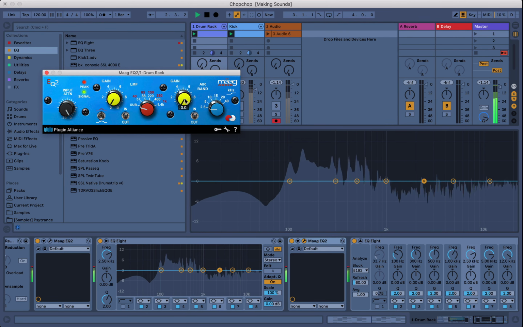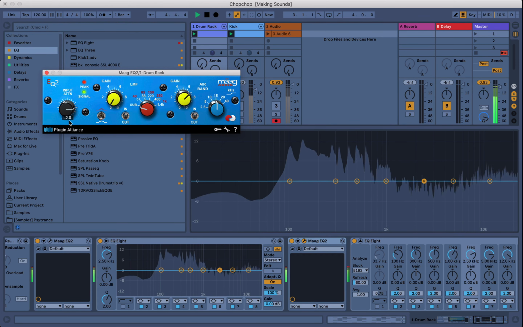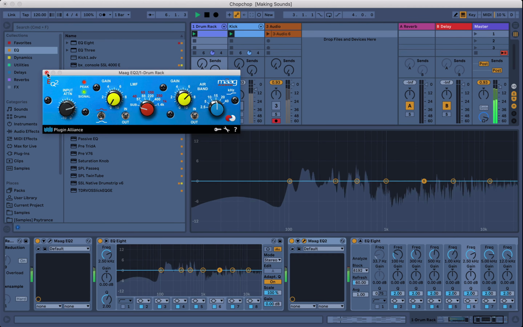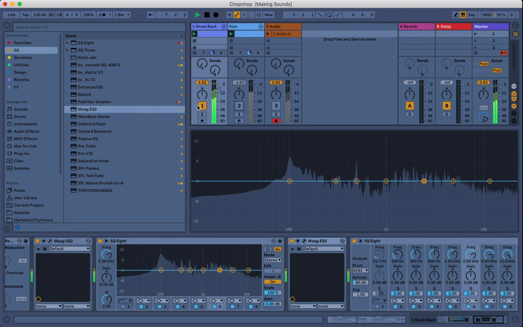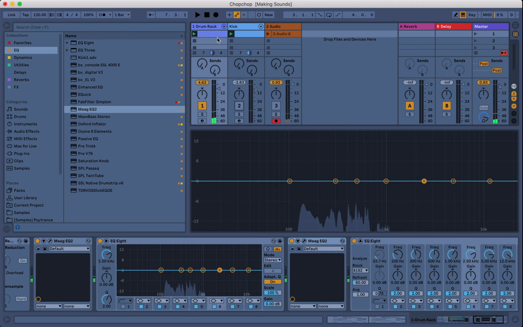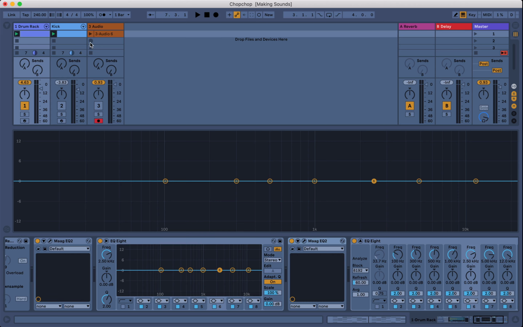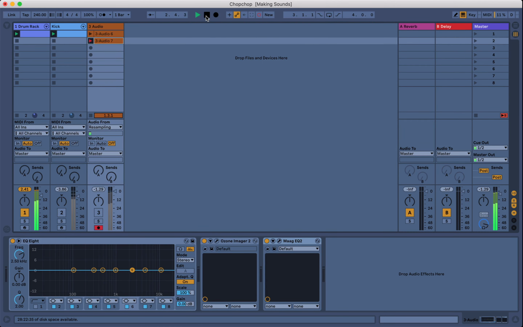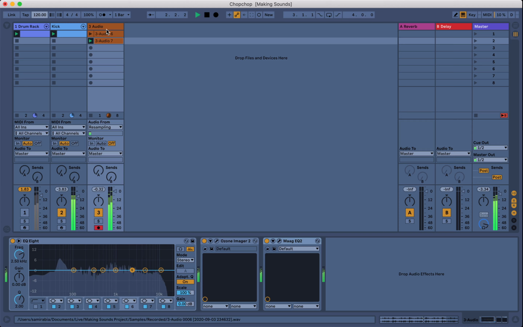Turn that off. Which is kind of reminiscent of what I've heard some engineers say. They used to record with a lot of top end boost into tape, knowing that the tape would reduce the high end. So let's take a listen to how that sounds. All right, we'll come back down. Take that off.